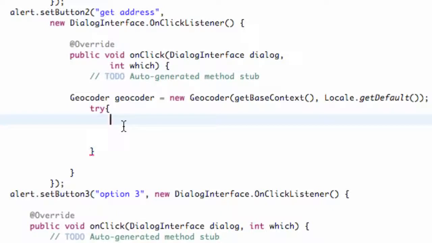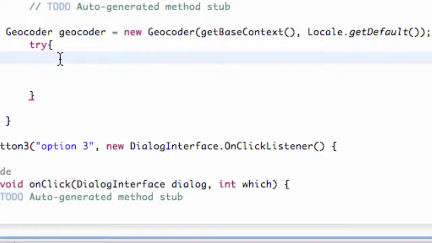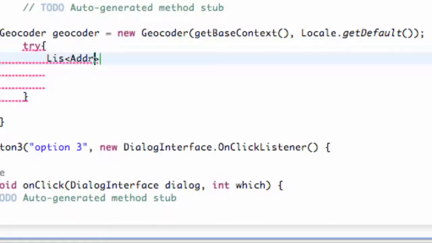So what we're going to do is work within our try bracket that we set up in the last tutorial, and create a list that holds our addresses, and it's going to be the address type. So we're going to set up our list, and like I said, it's the type Address, and we're just going to call this address. Going to set this equal to our geocoder that we set up in the last tutorial.